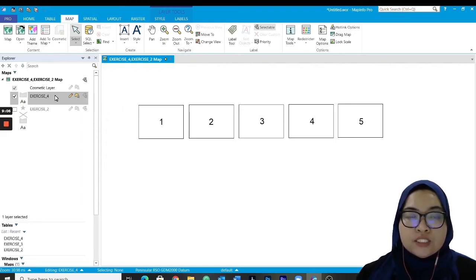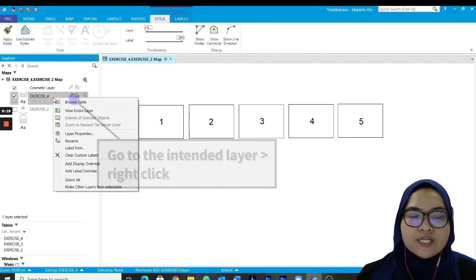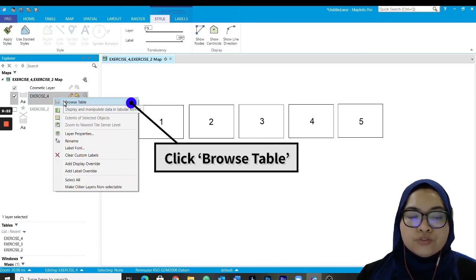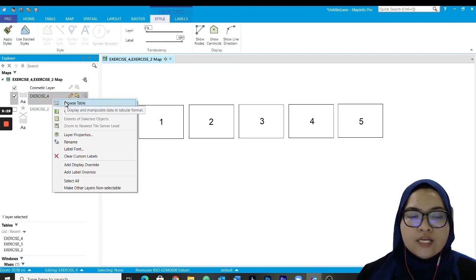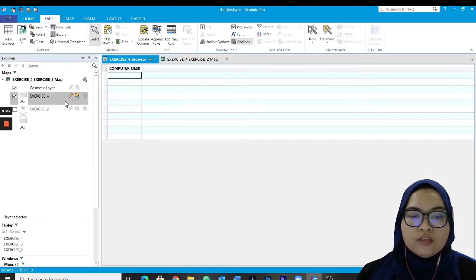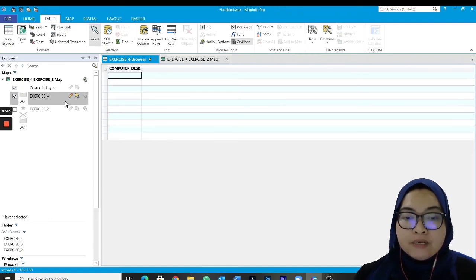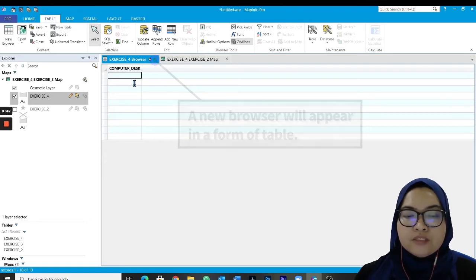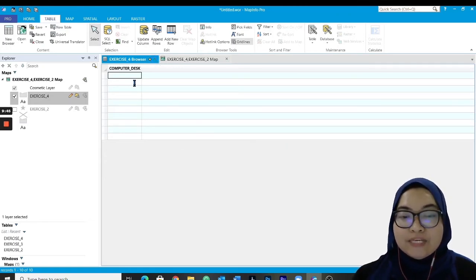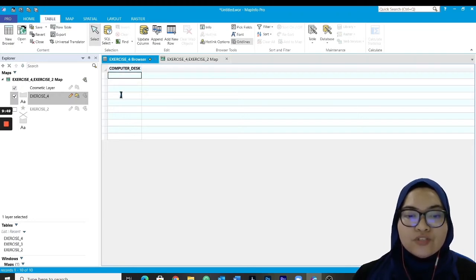There you go, the function of the attribute table. How do we get the attribute table? First, you need to go to the exercise 4 layer, right click and choose browse table. When you click browse table, it will pop up another browser called exercise 4 browser, which is in the form of a table. You still remember when we created the new table just now, we named it computer desk, so it appears here in the attribute table.